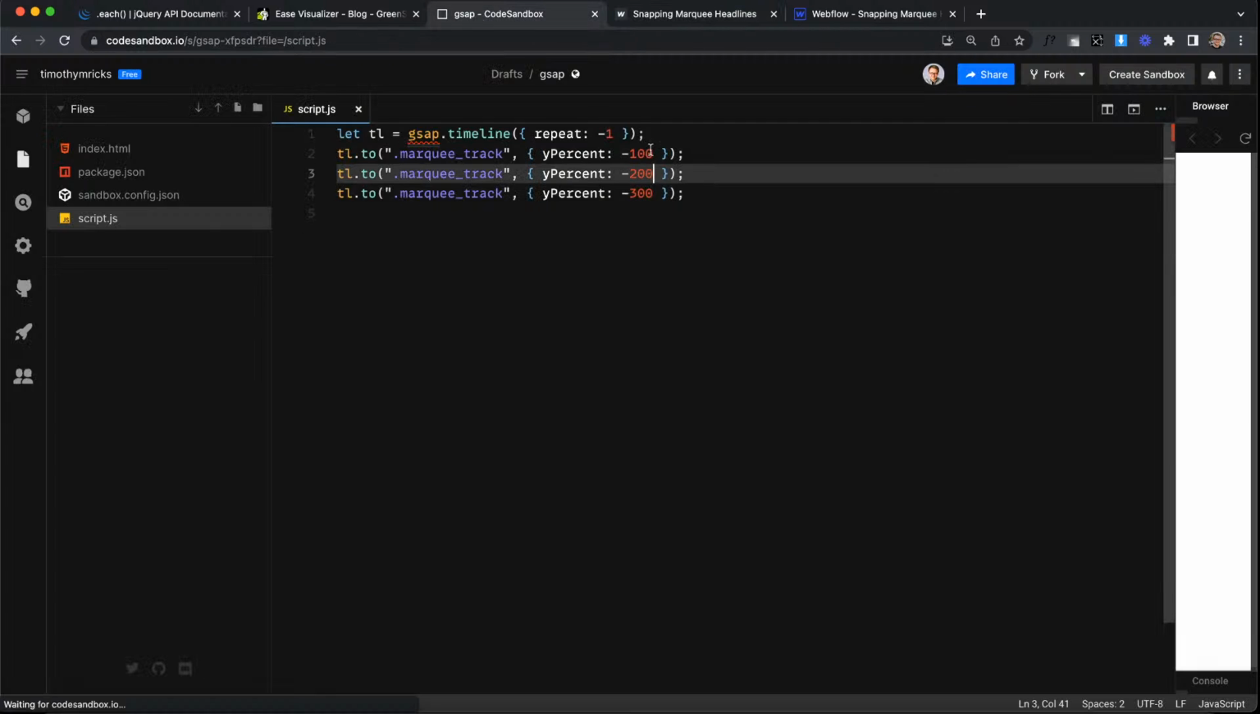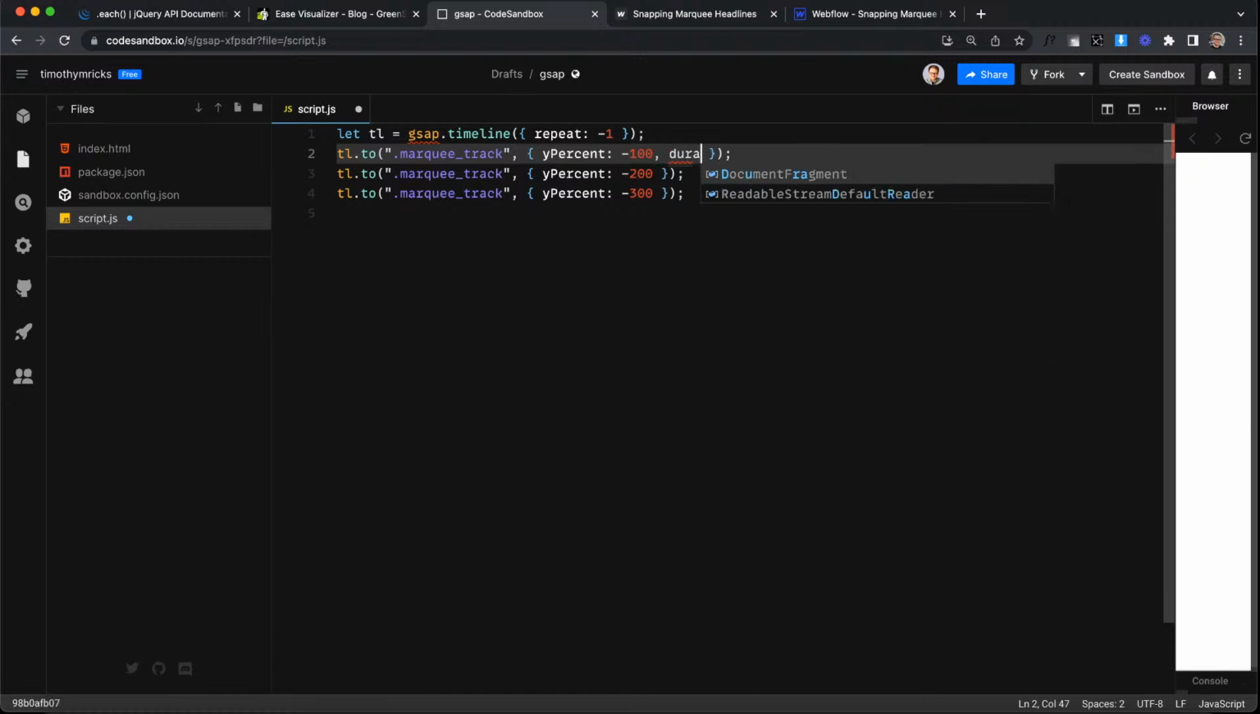But we do need to slow this down a bit. We could apply, sort of a duration to each point one by one.